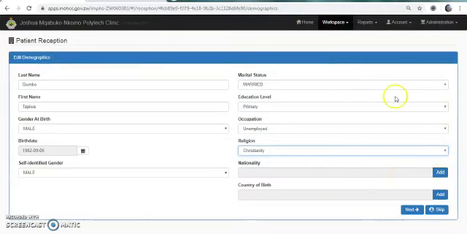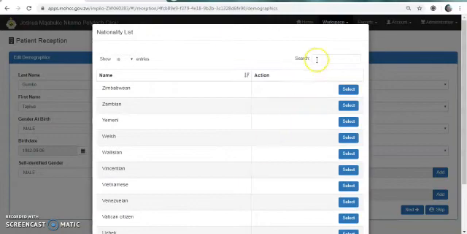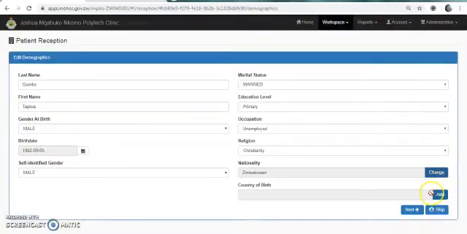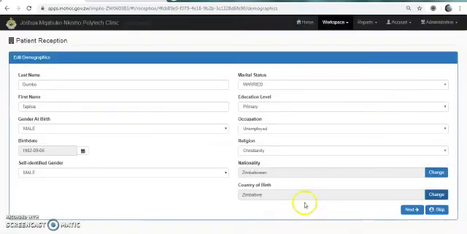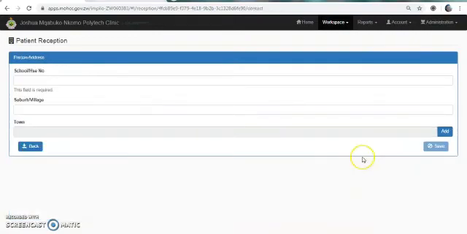The boxes with drop-down arrows, you just drop down and select the valid option. The boxes with add options, you have to add and search for the correct selection. I'm going to assume this one is a Zimbabwean, born in Zimbabwe. After filling in all the relevant details, you press next. Once you press next, it's going to take you to this window asking for contact details.